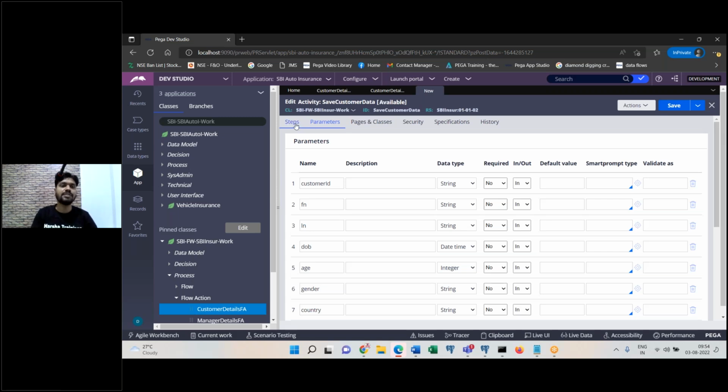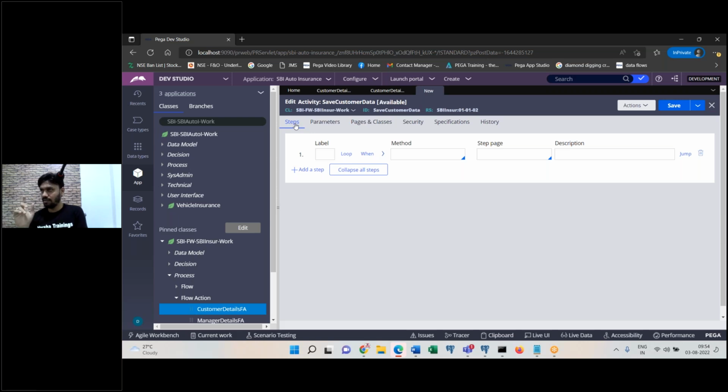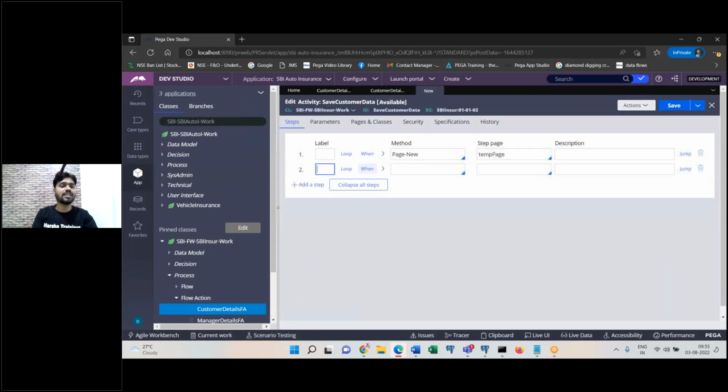I will do that. Step. But you need to imagine one thing. By the time this activity execution begins, all these parameters will have values or not? At the time of calling itself, I am passing, right? By the time this activity execution begins, these parameters are going to have the values. That point should be clear in your mind if you want to proceed further to write. The data that I want to store into this table, I want to put on the temp page. Page new, temp page, and I need to take the data onto the temp page, correct?